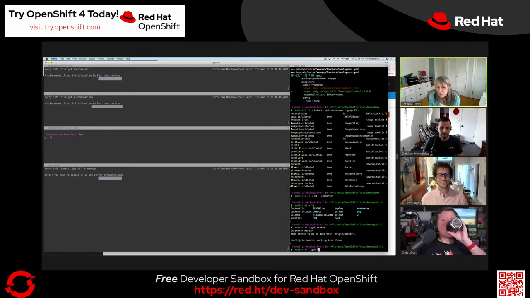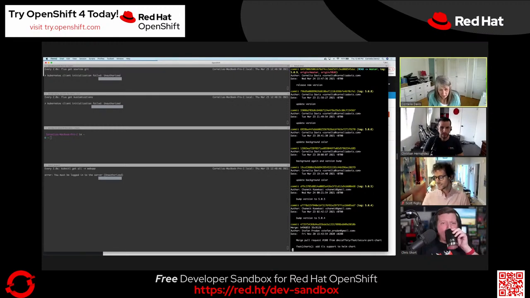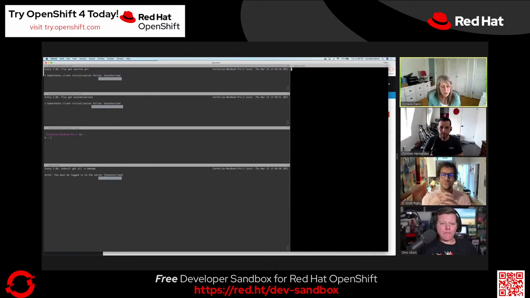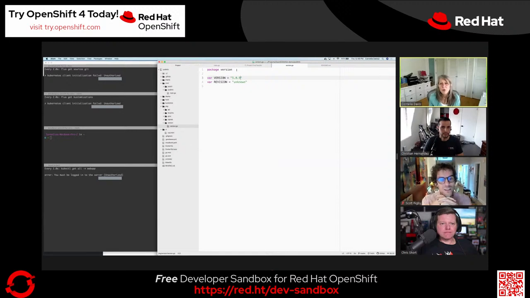Git log. I don't think I've made the change. Okay, good. So I'm going to go in and bump my version number. So here's my massive code change. I'm going to go from version 5.0.9 to 5.0.10. I'm going to go ahead and save that.